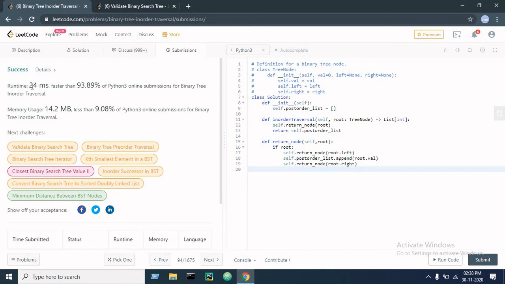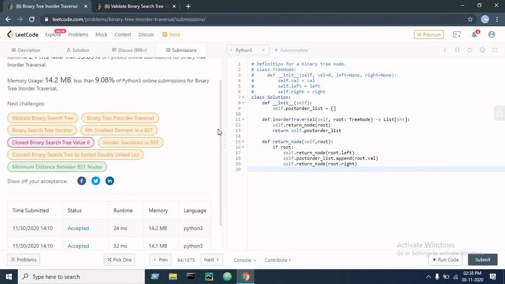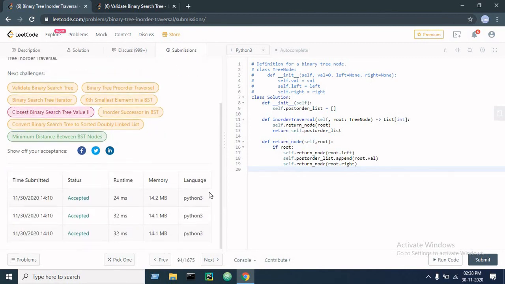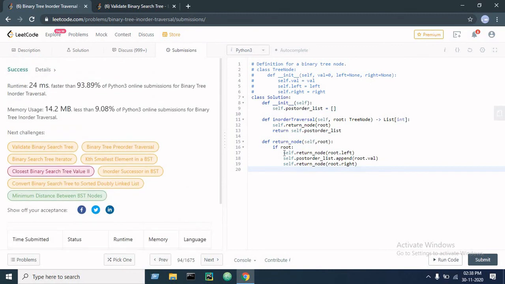Here you can see my runtime was 24 milliseconds and it is 93.89%. So thanks for watching, and you can see that I tried 3 times and it kept on increasing. I made some adjustments here and there so that it can be the best solution you can get.